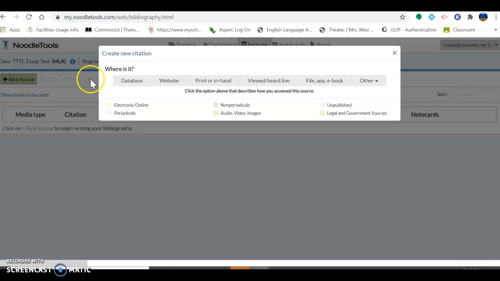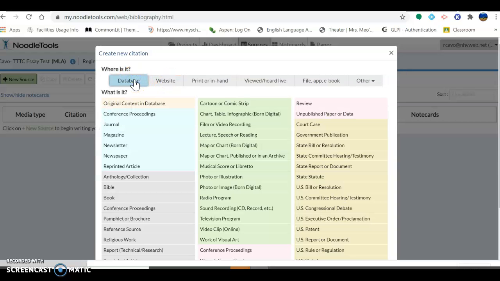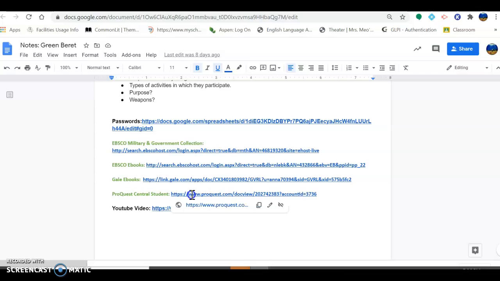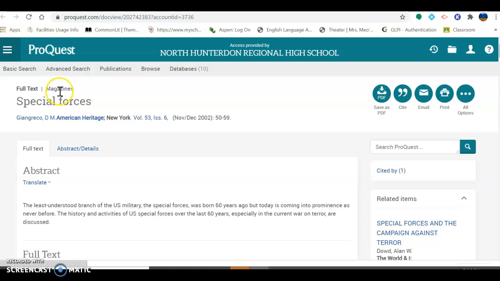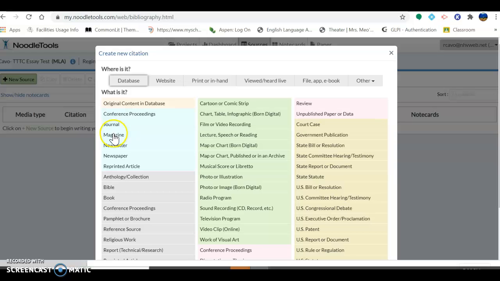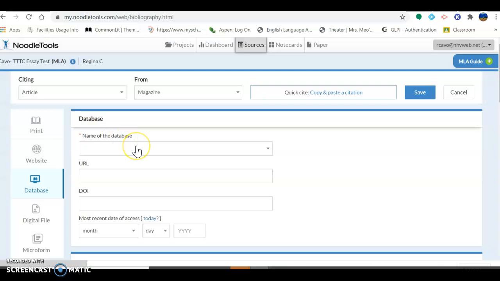So I click on New Source, and most of these are databases, if not all. I think the only one that's not is YouTube. I select database, and I'm going to need to have a feel for the article before I go any further. So I'm going to click on the article and open it up. And they actually make it easy for me. It says right there that it's a magazine. And I also know that because there's a volume and an issue. So I'm going to go ahead and click on magazine.